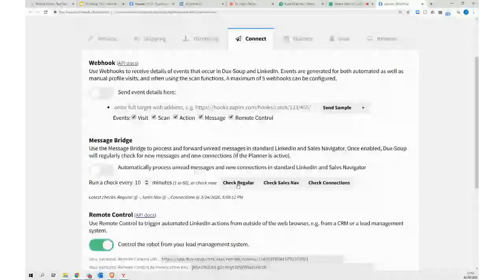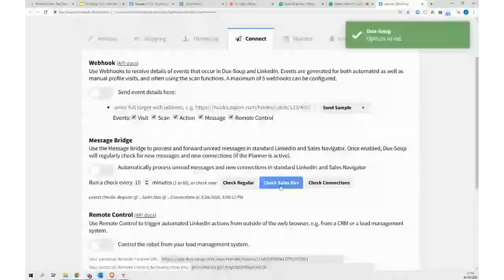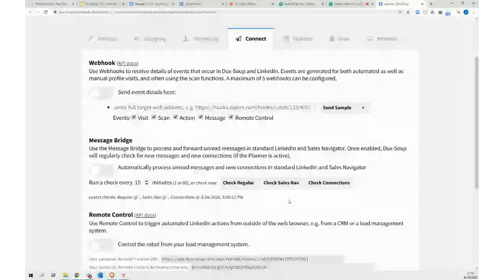For some reason, we're not able to check the regular mailbox or the Sales Navigator mailbox. We'll come back to that shortly. Jin, were you aware of any issues being faced with this? I did not receive any reports of this issue. Okay, all right. I'll have a check back through in a second to see if there were any issues there.